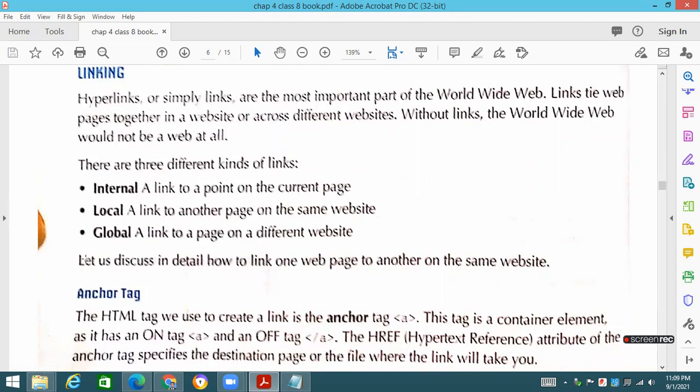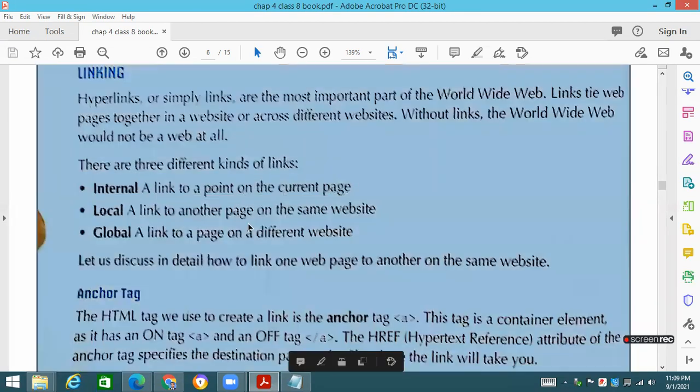An internal link is used when we are linking to a point on the same page. On the same page means that I am at the top of the page and some data is there on the same page at the bottom. If I click on that link, we will go to the bottom, inside the same page. We will make this one as well.